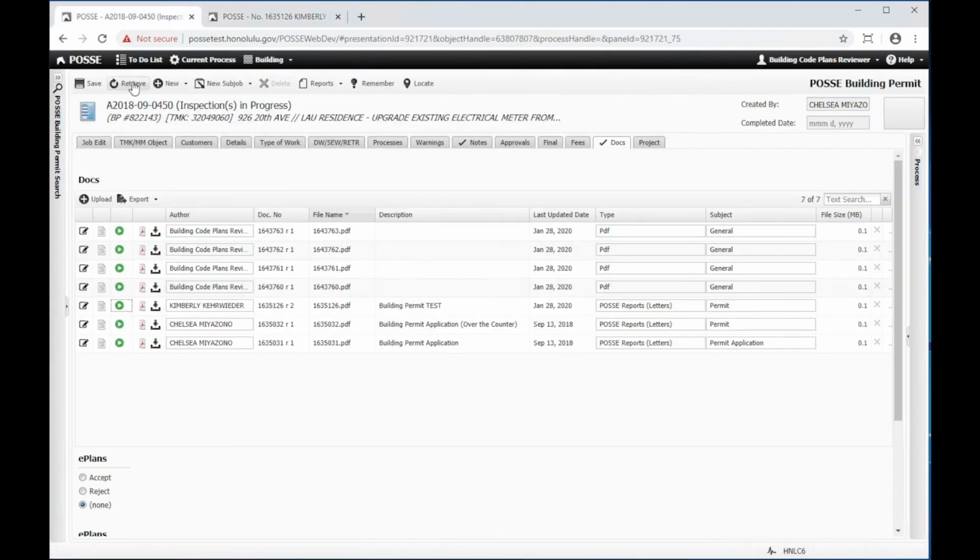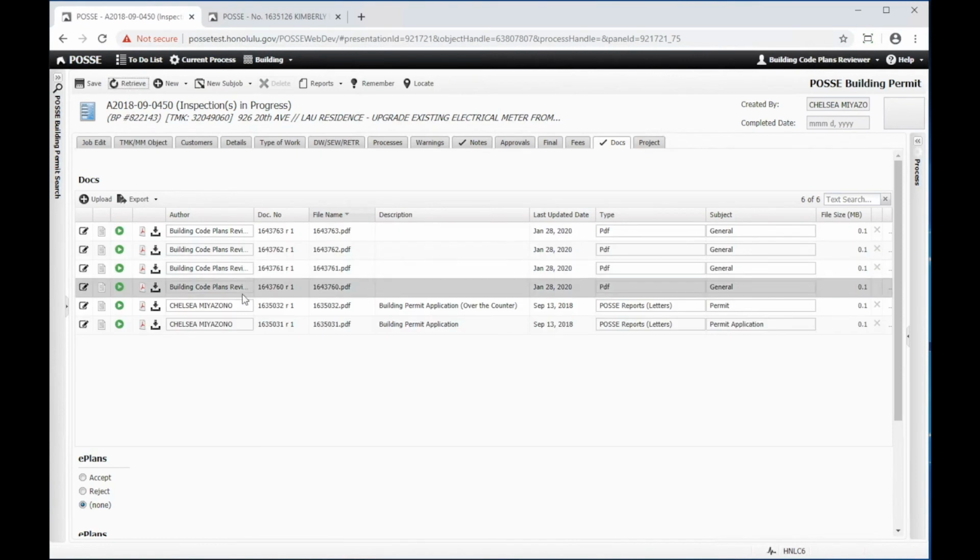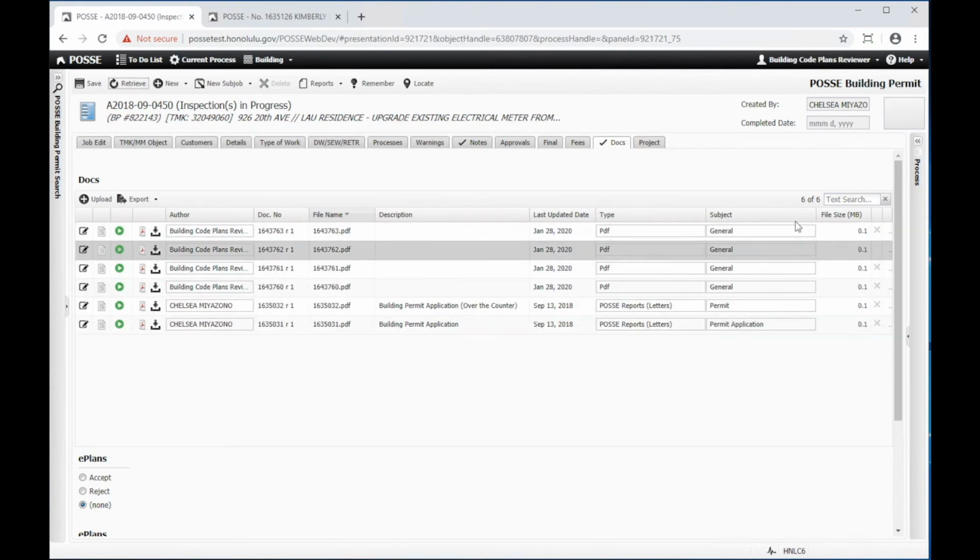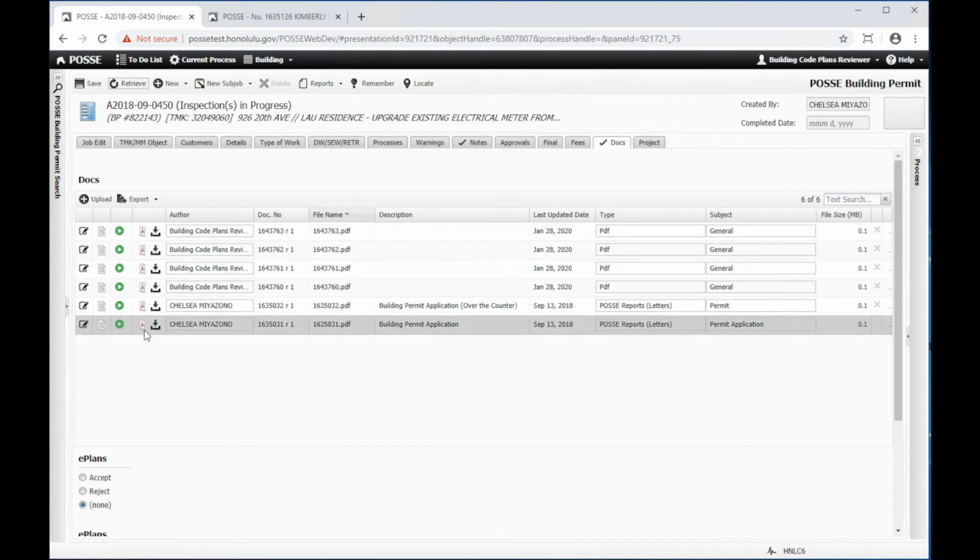Going back to the building permit and clicking Retrieve, we'll see that that document is no longer in the Documents grid because it has been unrelated from the Document tab.